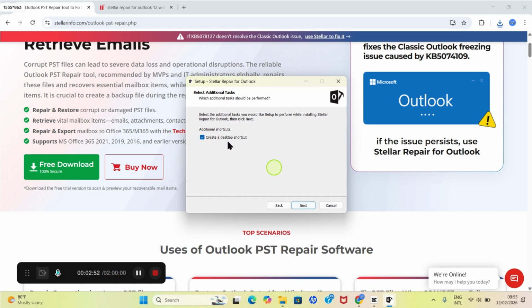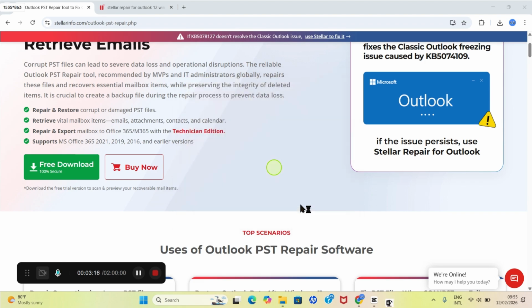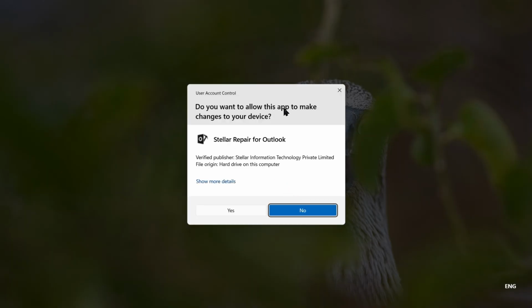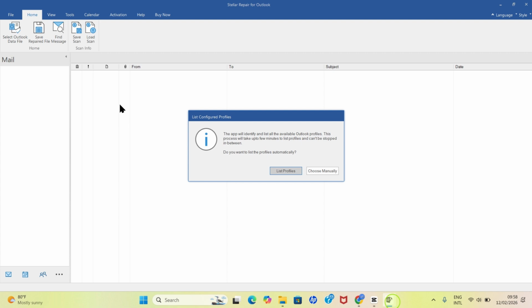Then it says create a desktop shortcut. I'm using a Windows 11 PC. What this means is that once the installation is done, the icon of the program will show on my PC. So I'll click on next. Then click on install. Give it time to finish its installation and click on finish. It said, do you want to allow this app to make changes to your PC? That means it wants to start now. I'll tap on yes.